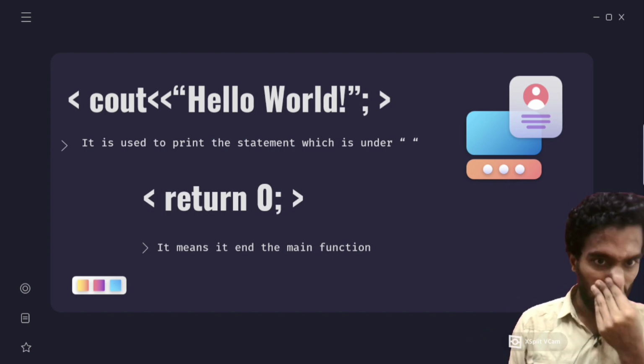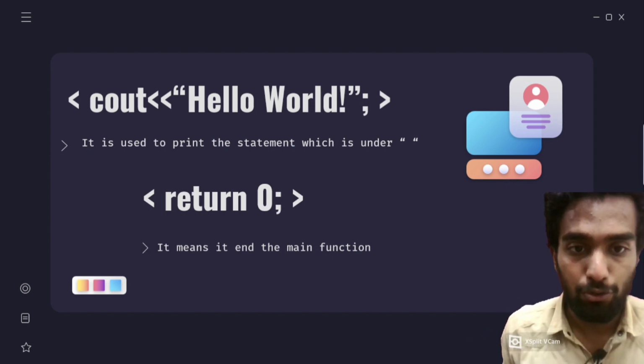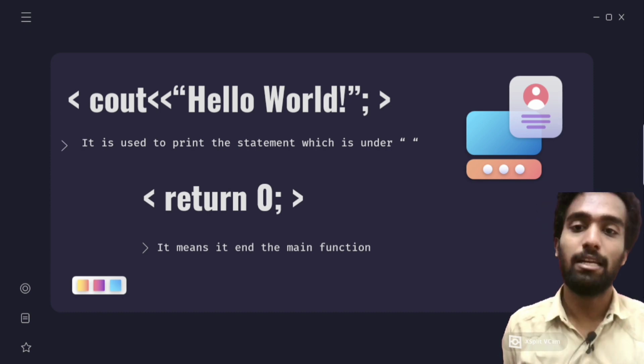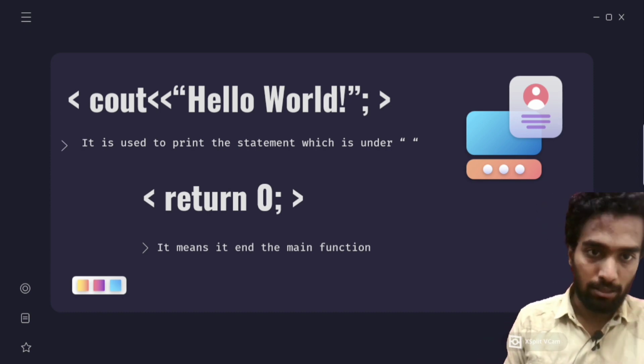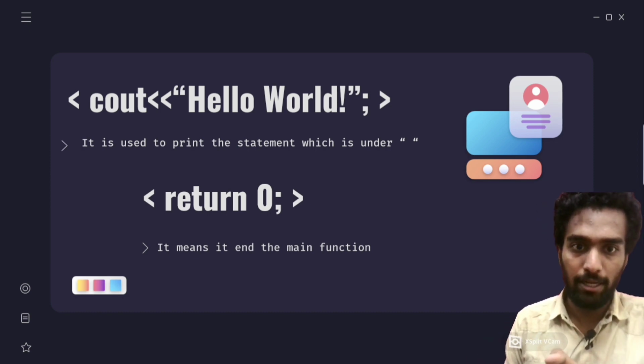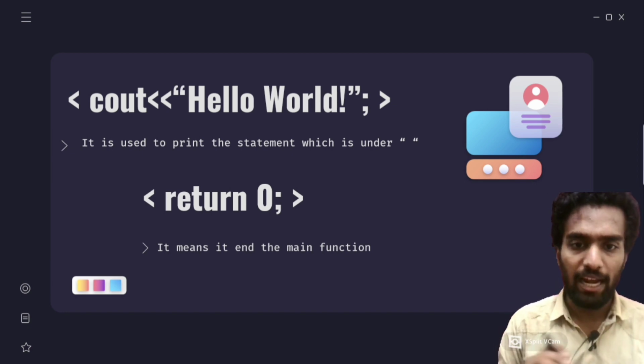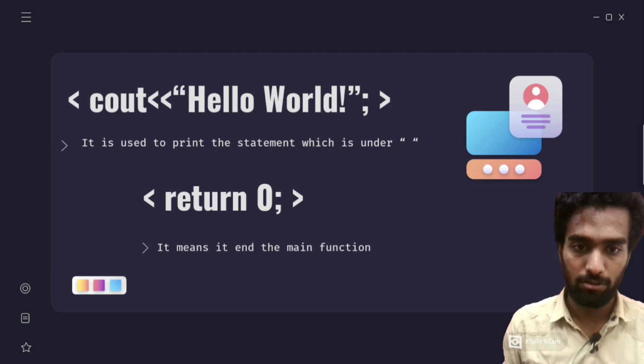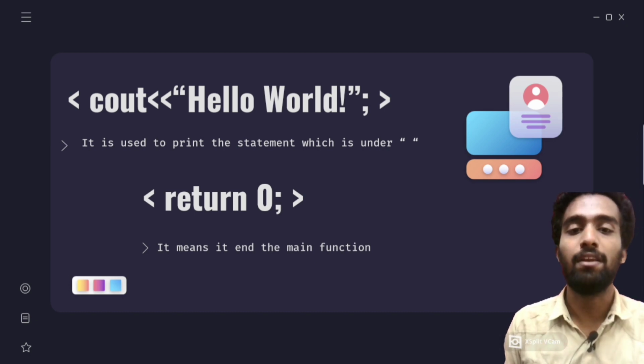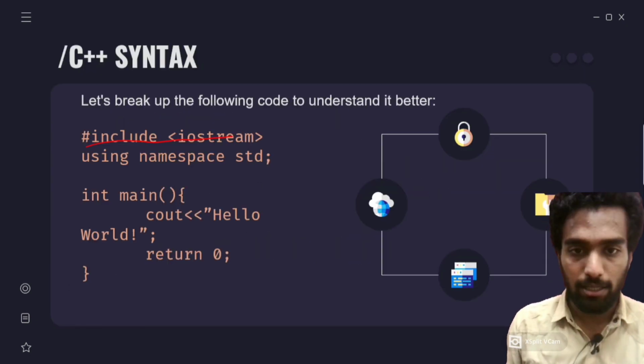Cout "hello world" is used to print a statement which is under double quotes. You are seeing in double quotes they are "hello world", right? So it is printing this particular statement. Now return 0 means we are ending our main function. So I hope the basic syntax is clear to you.